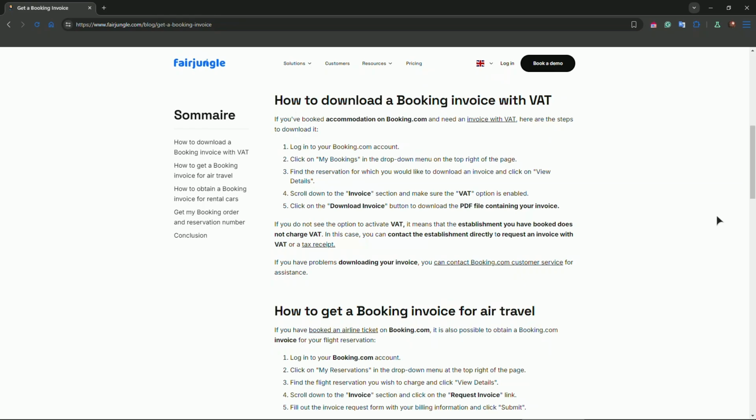Browse through your list of bookings to find the one for which you need an invoice. Click on the booking to view its details. After that, request the download for the invoice. Look for options such as request an invoice and download invoice.